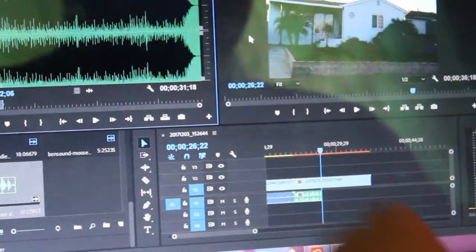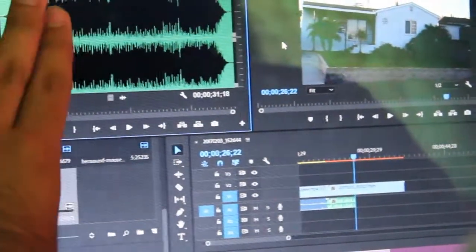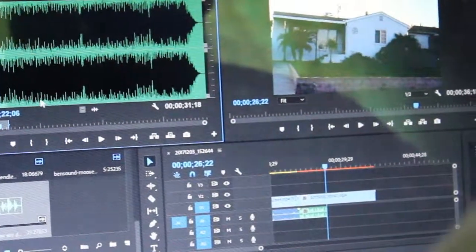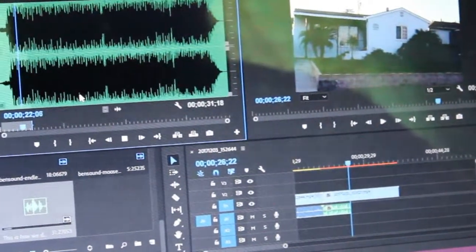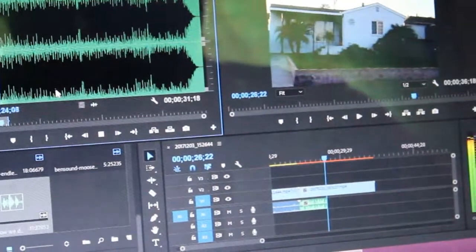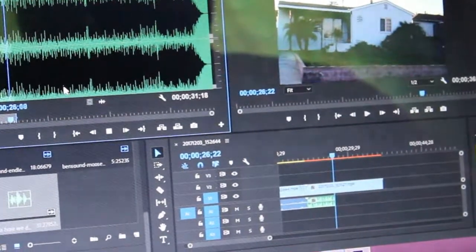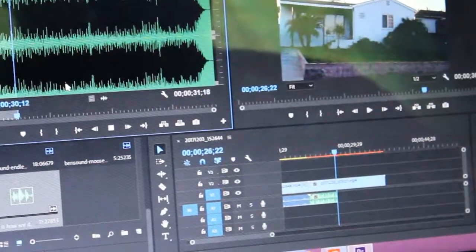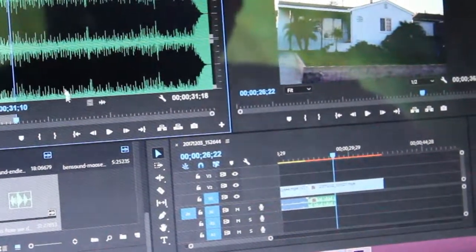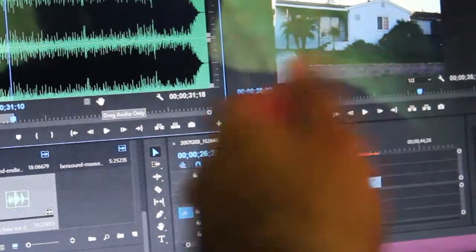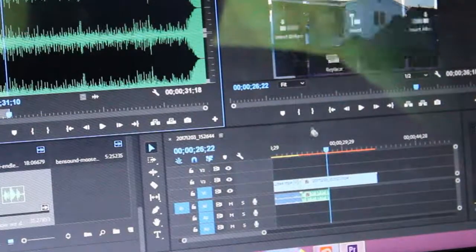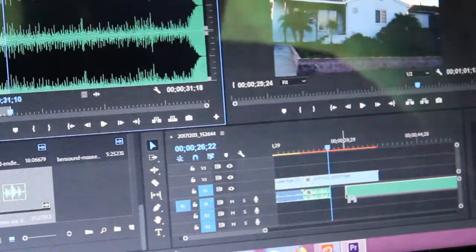Okay, so after you've downloaded the song, you go onto your box up here to your upper left hand corner, and then you play the song for as long as you want. Stop it right there. As I mentioned earlier, you grab the drag audio only and drag it down here to your audio box.